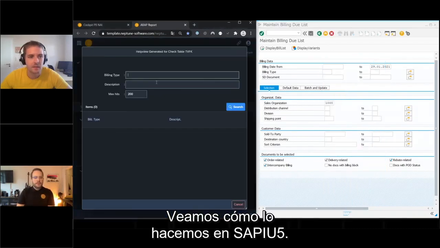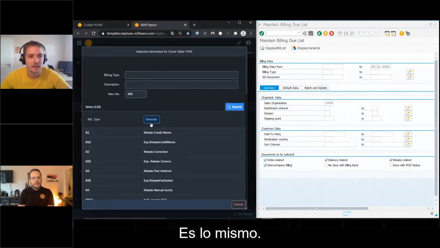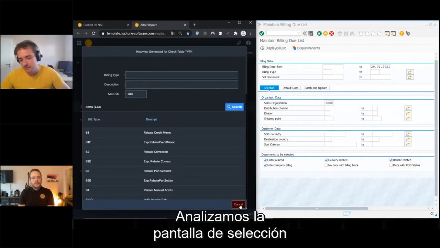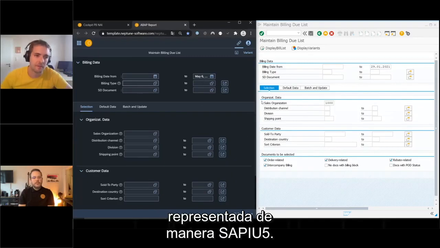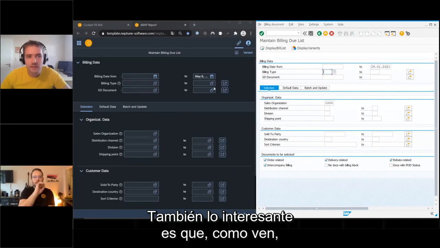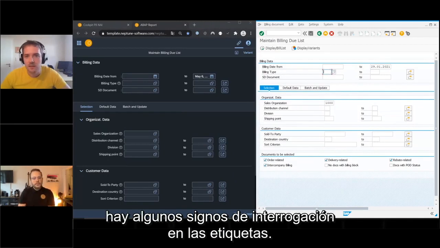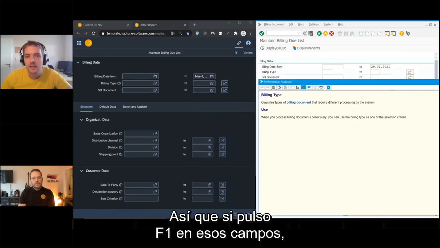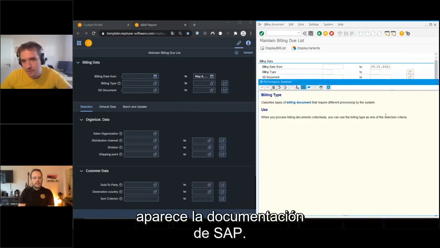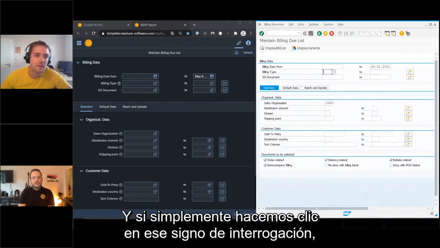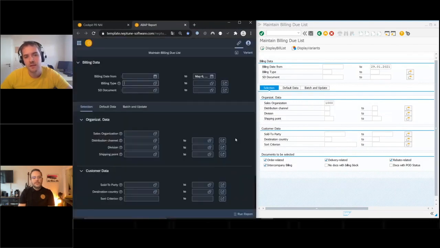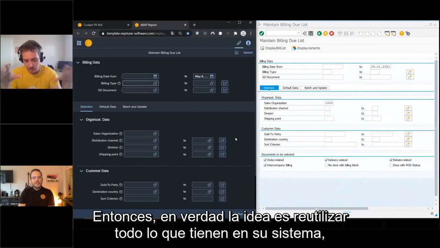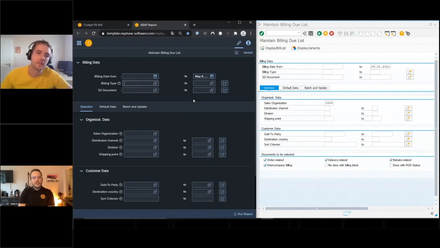Let's see how we do it in SAP UI5. That's the same. So we analyze the selection screen and give you as much information as possible represented in a SAP UI5 manner. Also, what's interesting, you see there are some question marks at the labels. So if I press F1 on such a field, it brings up the documentation of SAP. And if we simply click on that question mark here, you will also get the same documentation of that field. So really the idea is reusing everything you have in your system, leveraging everything you have in your system.